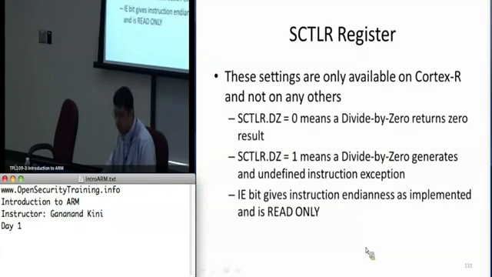There's also an IE. This is for instruction endianness, and this is also Cortex-R only. All that says is, the ARM manual says it's implementation defined, which means TI or whoever is making the board sets that bit and says, my chip is going to use instructions in little endian or big endian. And you can do nothing about it. So it's a read-only bit, and you can't set it, but it's something that's there for you to use.